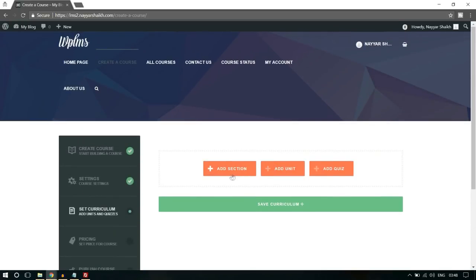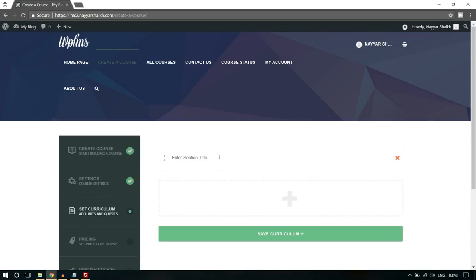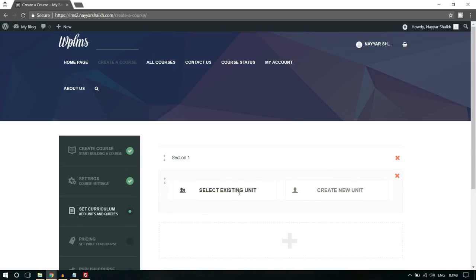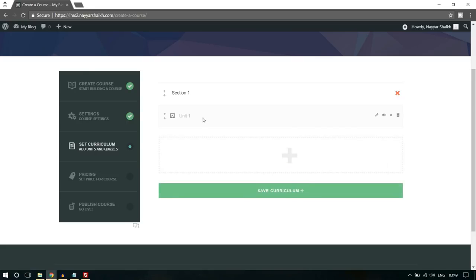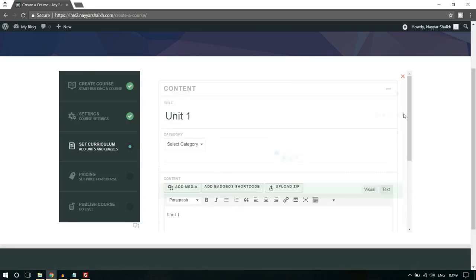Now they can create curriculums. For example, they can click on add section. They can give a title, for example, let's give the title section 1. Then they can create a unit under that, create a new unit. They can give a title like unit 1, create unit. Fine, they have unit 1 over here.